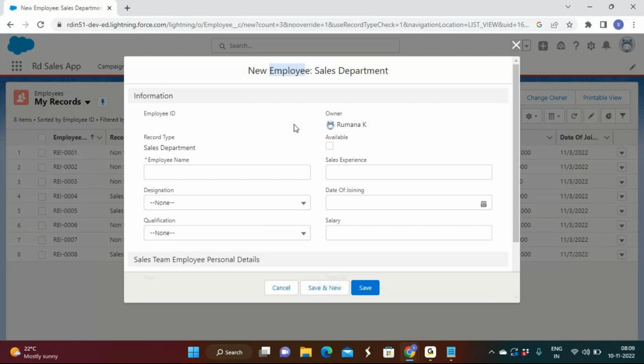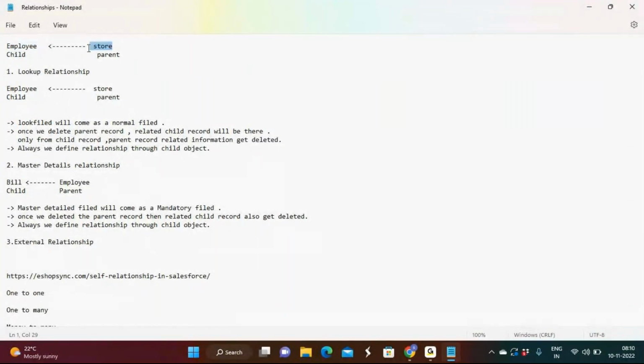When we create a relationship between two tables, one will be the child, another one will be the parent. When I'm creating an employee record, I'm expecting to see the store details here, right? Wherever you create a record, if you are trying to see another object called store, store will be the parent, and where you are creating the record will be the child. So when you create an employee record and want to see the store details in employee, then employee will be the child, store will be the parent.